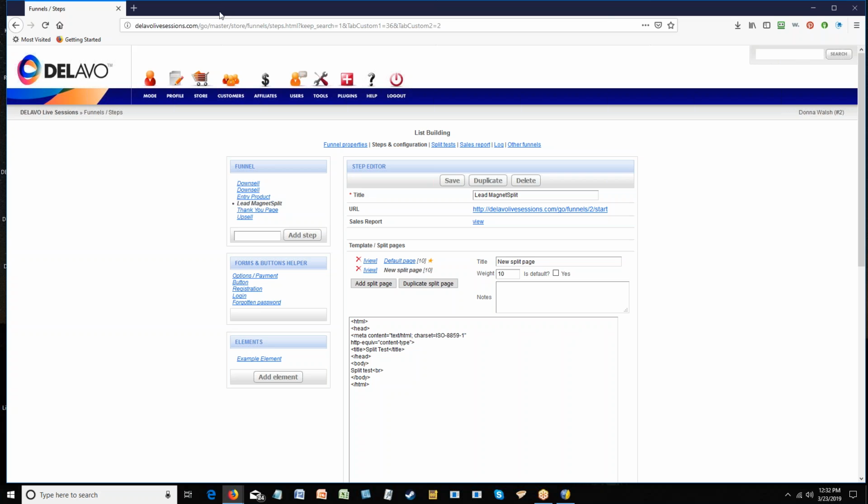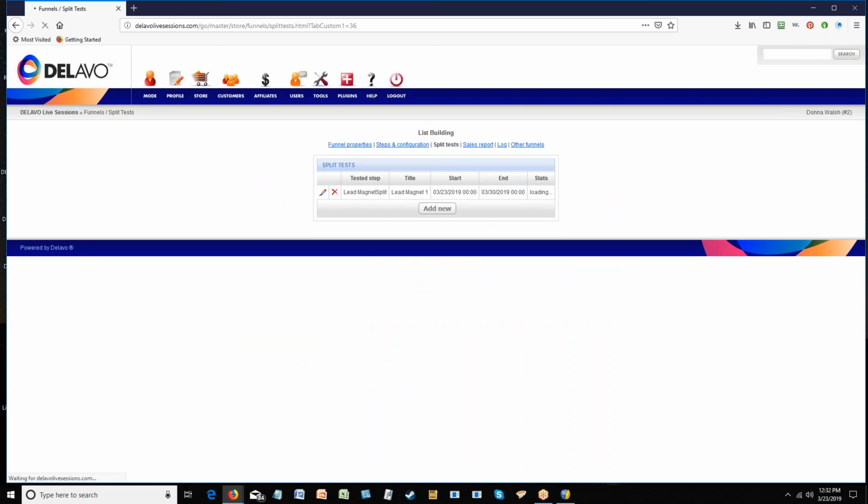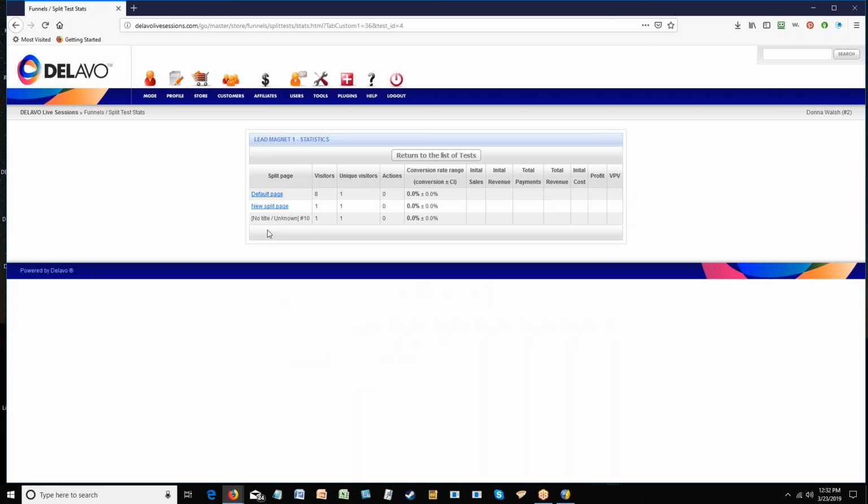Now I'm going to go again. So there's the split test. As you can see, the first time it sent me to the regular, the second time to the second split, because I set it up for 50-50. Now let's check the split test stats. And as you can see, there's the split pages. They're showing one time for each of those. So there is your information.